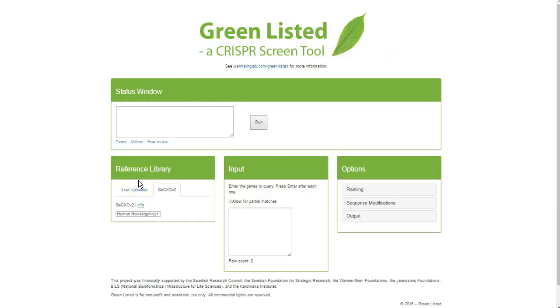If you want to make a screen and you want to have some non-targeting, so let's say you design a screen targeting differentially expressed genes that you identified in some assay, and then you're thinking, oh, it would be good to have some kind of non-targeting controls here. Then you can actually use this here. You can go in here and choose the human or mouse non-targeting.